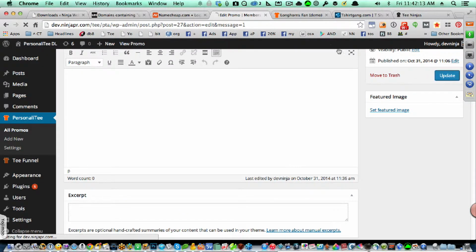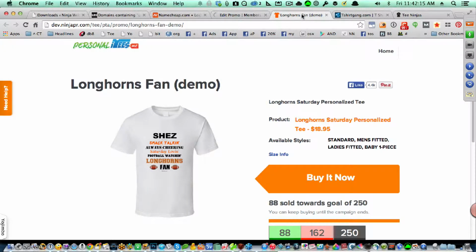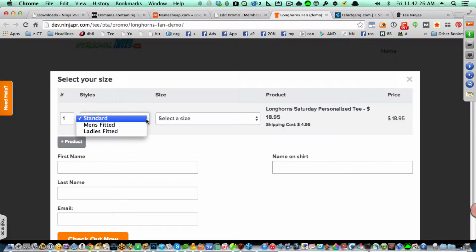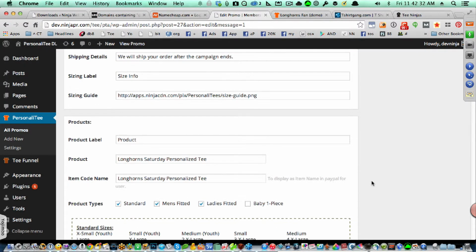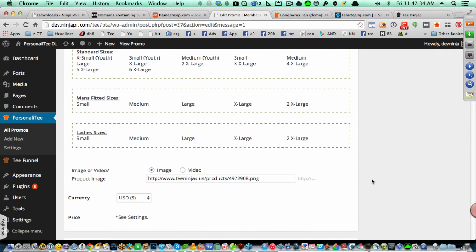If I refresh the page on the front end, then you'll see that it's no longer an option for somebody to choose when they make their purchase, because it's not available in the drop down anymore. So that's how that kind of works. And then all the features that you're used to having within the Promo List Ninja are still available to you.